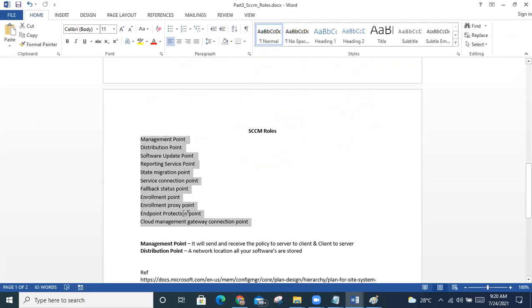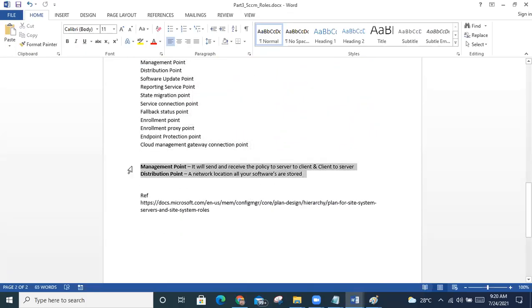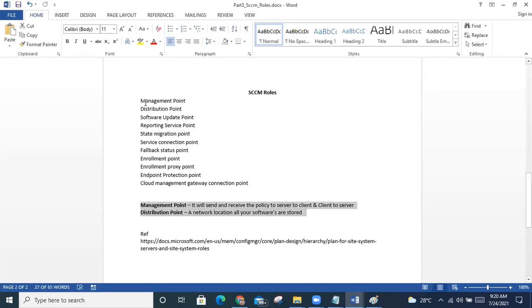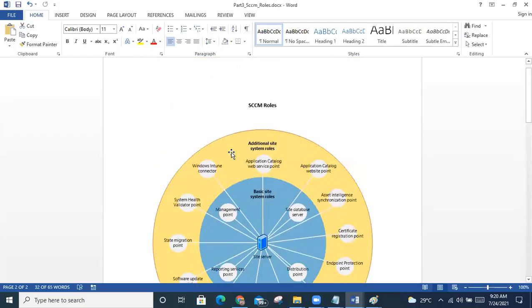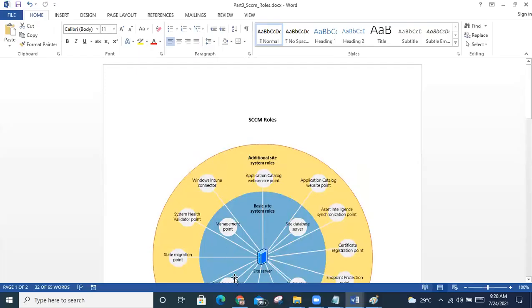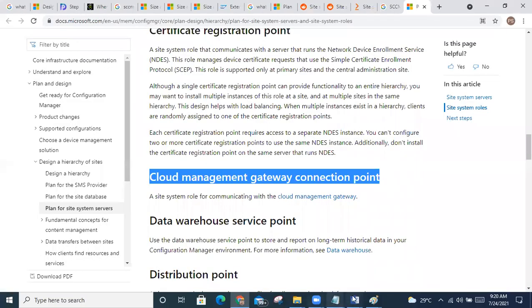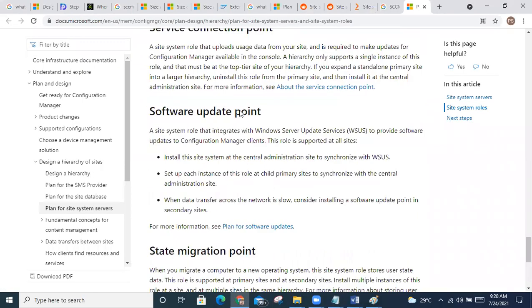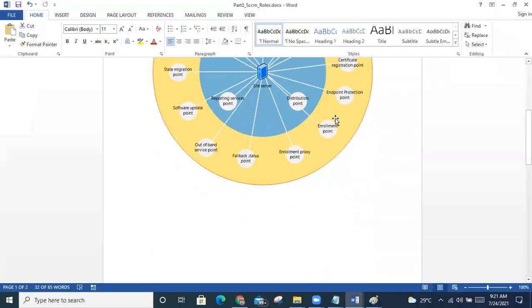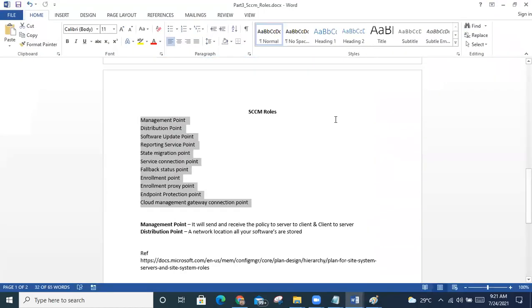Why we need a management point and distribution point or other roles depends on each and every topic. We'll go one by one. Now you will come to know what the important roles are which we are using. Clear? For further information, I already gave the link. You can simply search what the roles are and read it one time. That's it. Clear? The basic roles which are available in SCCM.